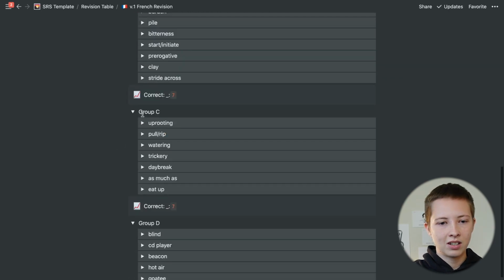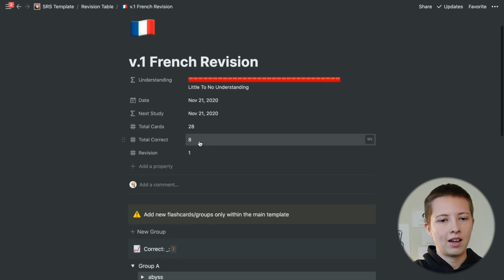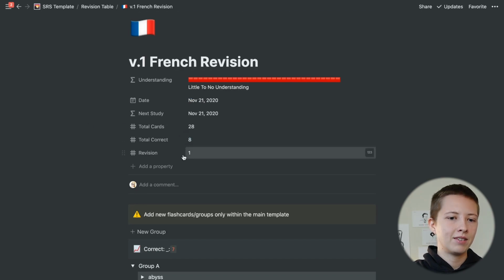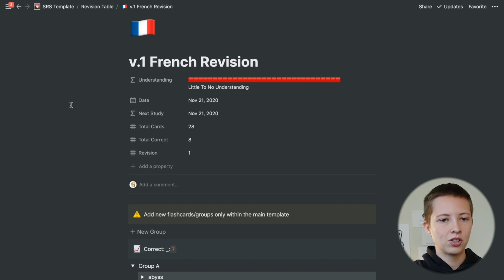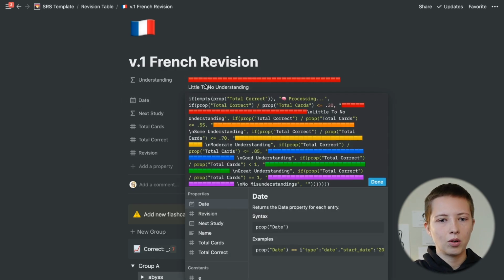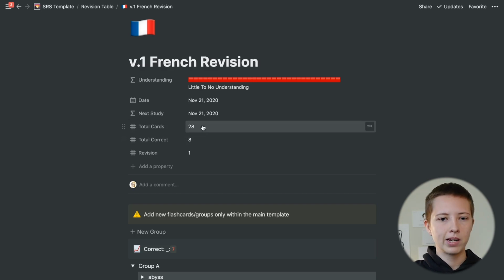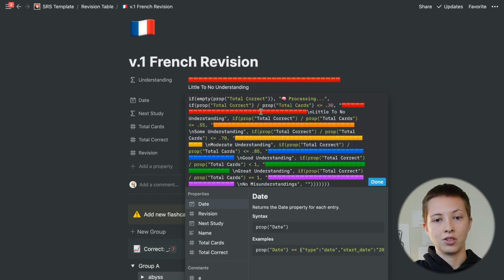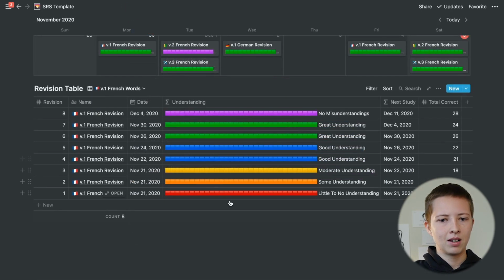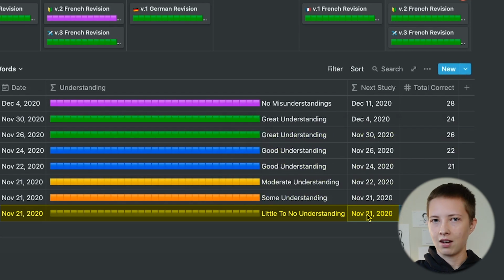Then at the end of this study session, I will come up here and calculate how many toggles I got correct. And this is just the revision number. This is my first revision. And this formula here will basically tell me what my understanding of the study session was based off of the total correct answer. So 8 out of 28 is a pretty low number. That would constitute a low understanding. And because of this little to no understanding result, the next study date will be the same day.